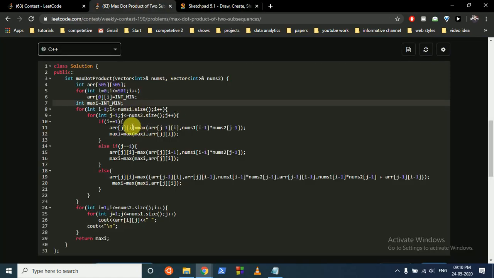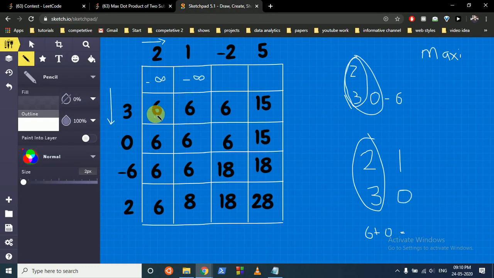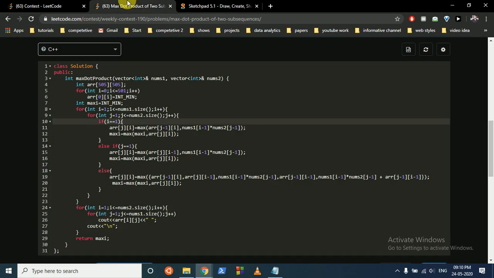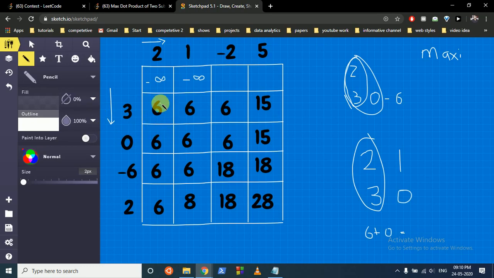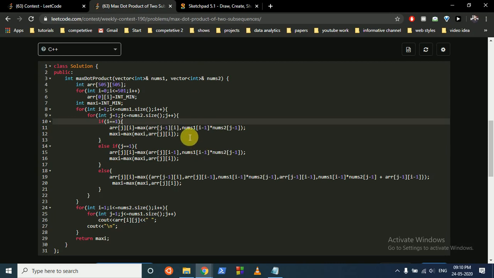In every column, if i is equal to 1, which means we are in the first column, then what we will do is we will either take the top element or multiply this and this, multiply the elements. Because we are iterating from 1, 1, we will take i minus 1 and j minus 1, because the element is from 0 indexing, but we are doing from 1. And now after storing it in arr[i][j], we will find out whether this is the maximum till now.